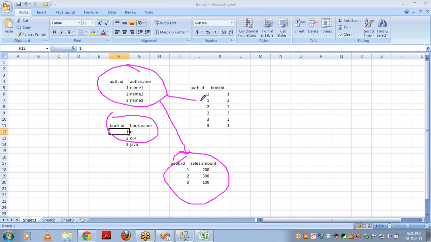What will happen is, it will come here, join with author ID, take the book ID from there, go here, and from there come to book ID. So it is using the many-to-many table. That's why we call it a many-to-many relationship. Let's see, if you create a dimension with this table and a measure group with this table, then if you drag book name and sales amount, it will be 200 for C, 300 for C++, and 100 for Java.